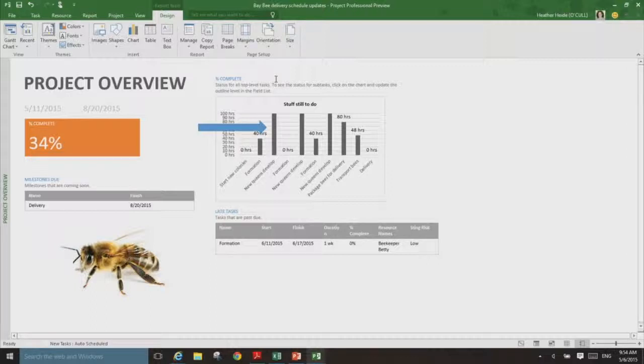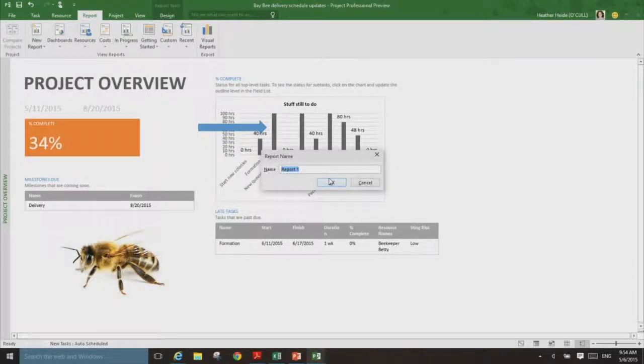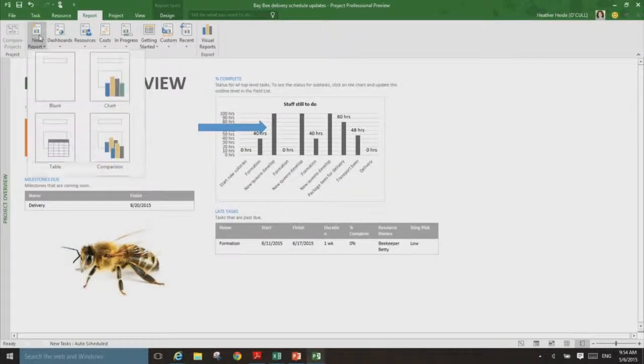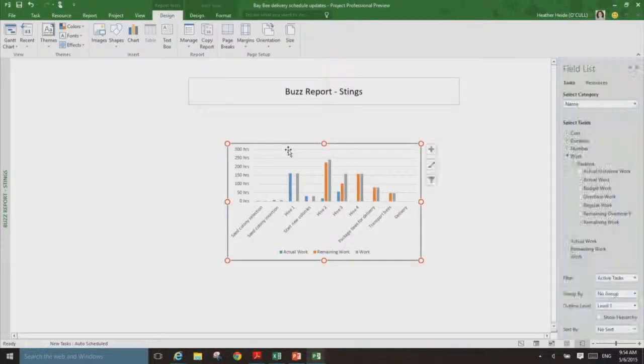So switching back over, I showed you how to take an existing report and customize it to your needs, but you can also just create ones from scratch. So if I come to report and say I'm going to select one with a chart, and let me show that again because I went way too fast. If I click New Report, click Chart, and you can choose blank, table, or comparison, which just means 2 charts. Here you give it a name, say Buzz Report, Sting.